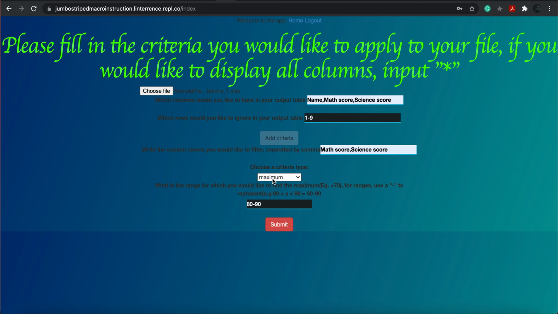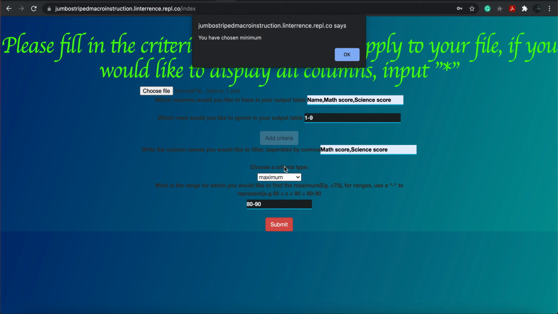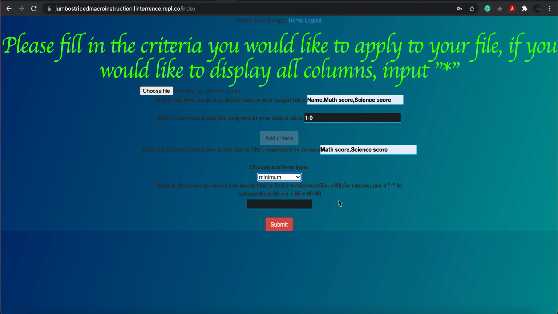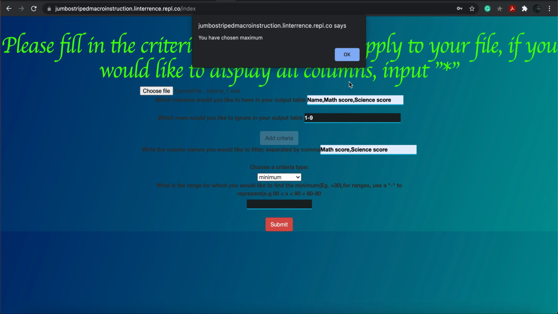So in the filtered file, I only want the maximum to be within this range and not above or below this range. However, if I suddenly change my mind, I do not want a maximum. I actually want a keyword, maybe a minimum criteria. I simply click on minimum, and I'll be prompted again to check that I have indeed clicked on minimum. And as you can see, the prompt has changed from maximum to minimum over here. I just have to click 80 to 90. But for now, let's just go on with maximum.